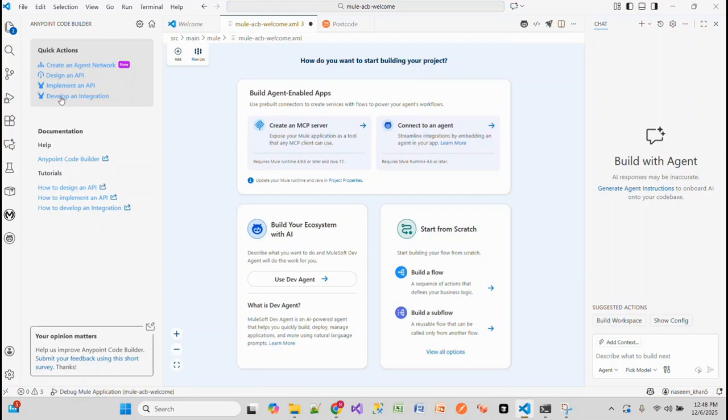In the next video, I'll go through designing an API specification and implementation with the help of the MuleSoft Dev Agent. So what I did, I installed VS Code, and after installing it, I installed the Anypoint Code extension pack. All the required dependencies have been installed, and I have logged in with my Anypoint platform account, Asim underscore Khan. From here we can log out and log in.